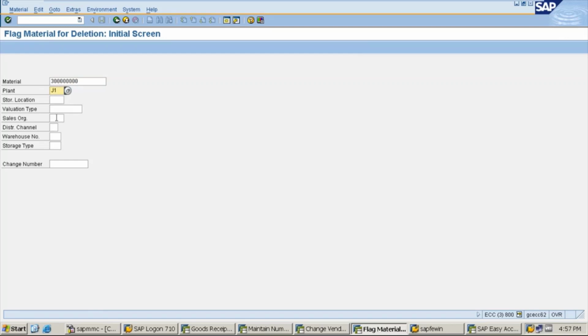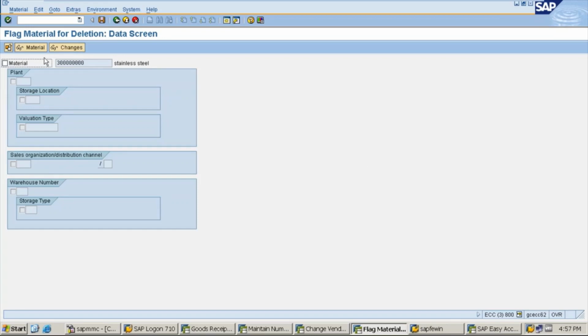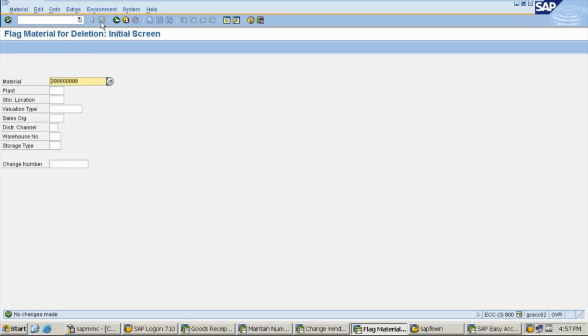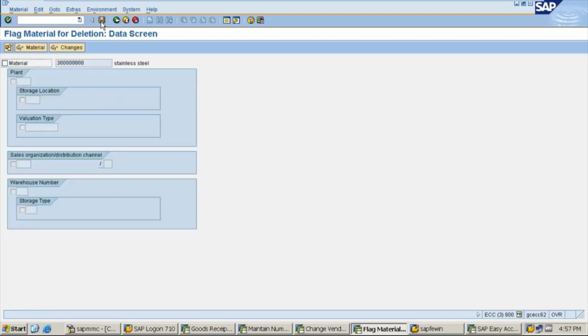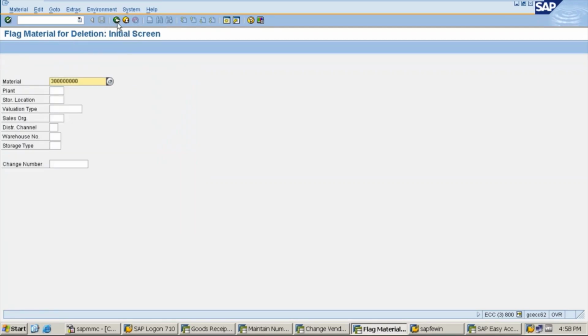Storage location only, so we can delete at the respective level. For example, if you don't give anything and just click enter, and if you keep the deletion flag at material level, it will be deleted from the entire system. It will have a deletion flag for the entire system, for all the plants and all the company codes. Now come to your question. If you keep it like this, the material is deleted from the entire system. If you keep only plant, then it will be for the specific plant.